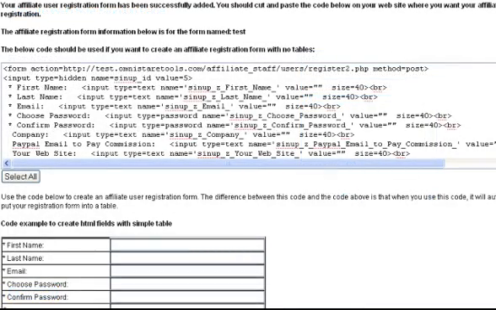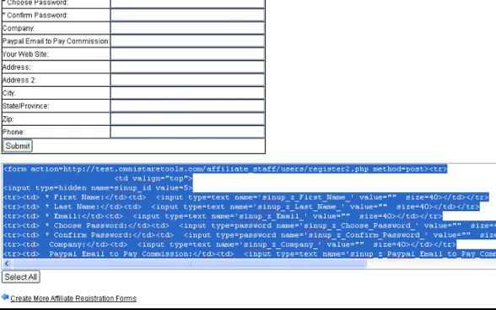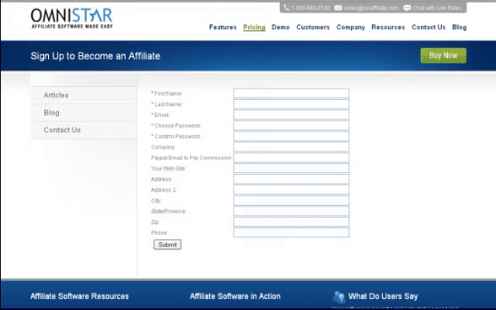The code for your form is automatically generated. Copy the code and paste it into your existing website in order to create a seamless integration. Here is an integration sign-up form example.